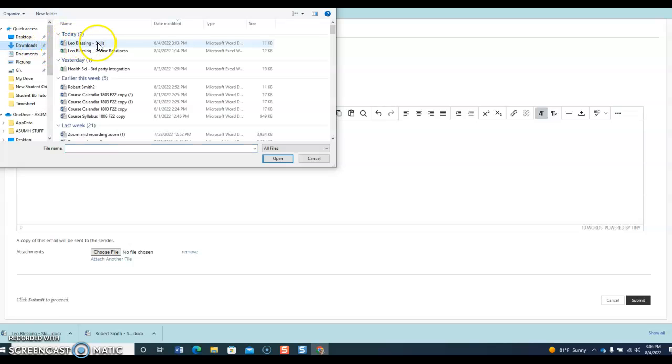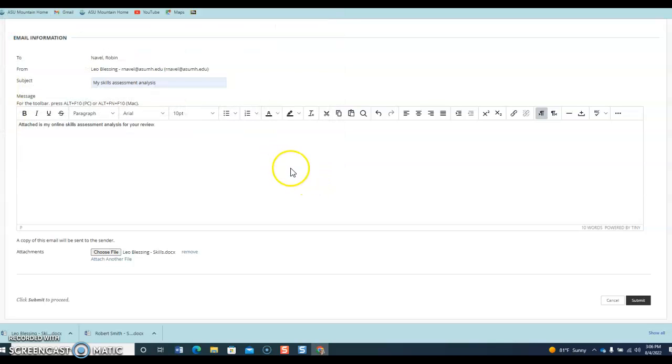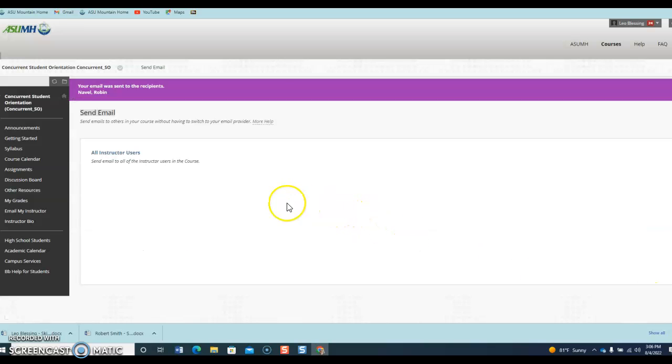Depending on the device, you may have to scroll to find it, but it is typically the first file in your downloads file, and here it is. So I'm going to click on it, then click Open. Once attached, you will see the name appear beside the Choose File button at the bottom of the email. Click Submit to send your email to your instructor. The email will be sent to your ASU instructor's email account.